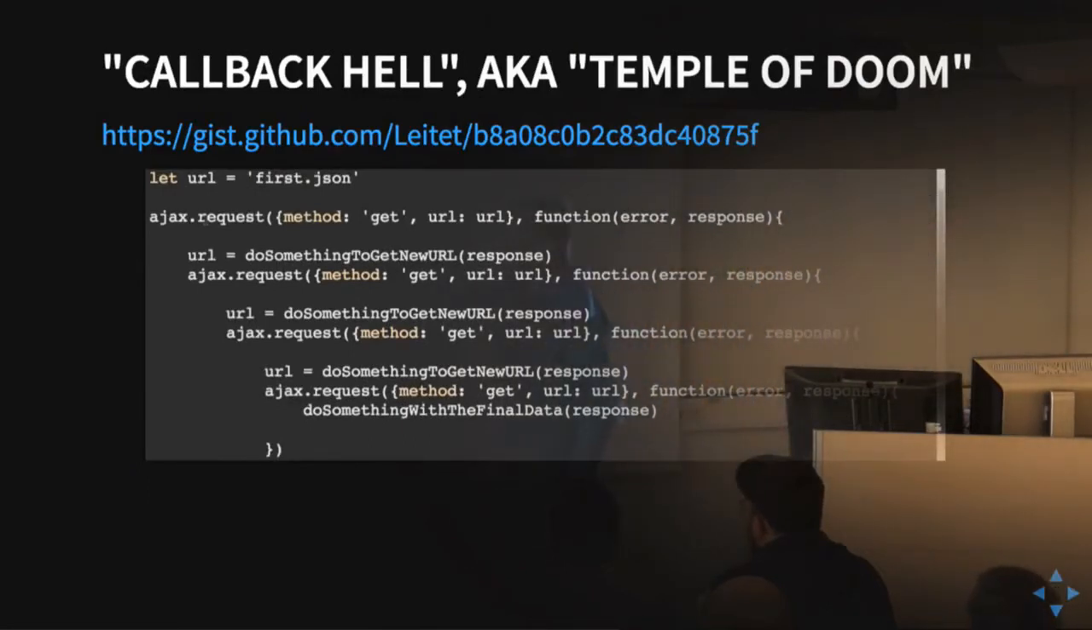But you see, okay, we do a request to this URL, we get a response, we do something with a new URL, and then we do a new request to a new URL, and we will write code that will eventually end up over here in the editor. And it will be a hazard to debug and to read this code. And many of you, if you go down this path, will find yourself in callback hell.